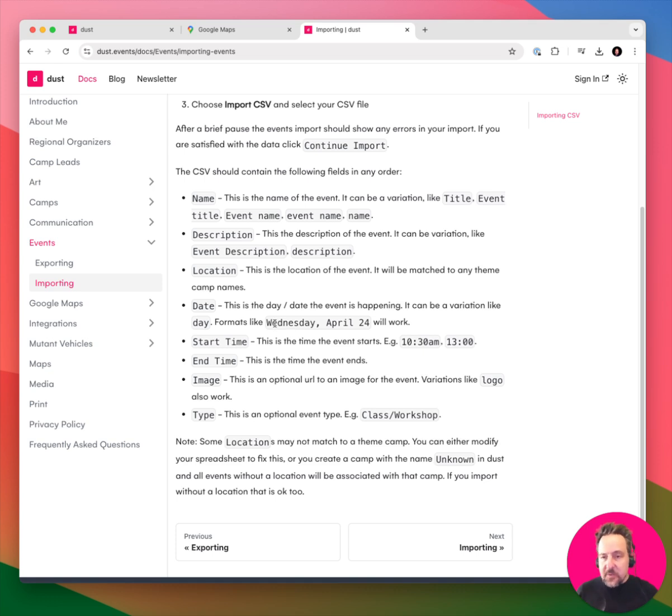If they don't match up to camp names, Dust will complain when you're importing and ask where it's really located. And that's the main reason that we don't recommend actually importing this in, because burners will put in all sorts of crazy names into their location. They'll also put in crazy things into the dates and start time and end times. So in general, we recommend that you turn on registration in Dust and allow people to register their events on their own.